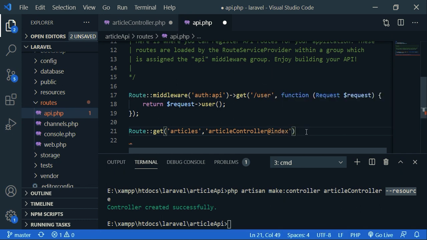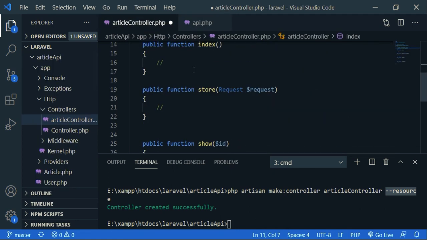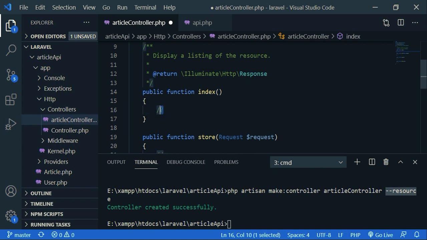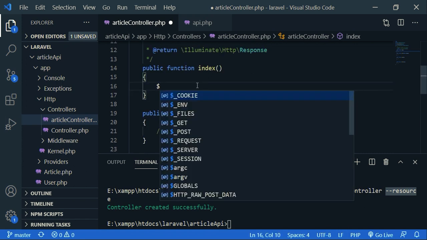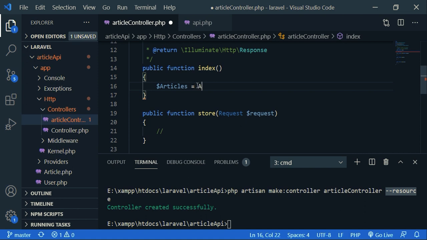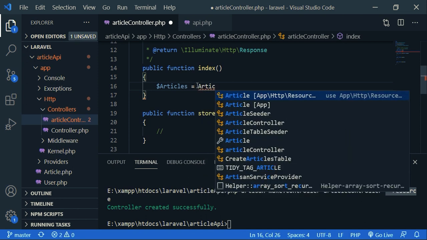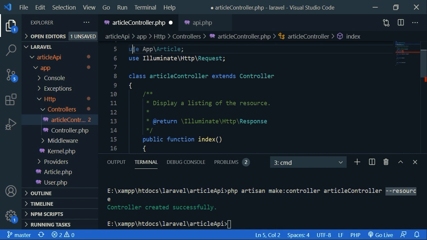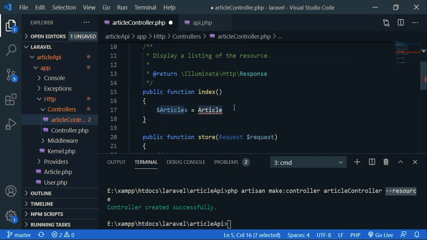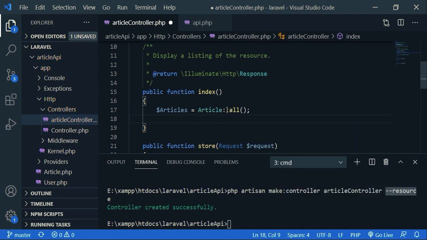right? Go to the ArticleController and go to this index function, and here I'm going to return all the data. So create a variable called articles, then our model is Article, so the model is in the app folder, right? So we are importing here use App\Article, right? Then all. So let's return these articles.